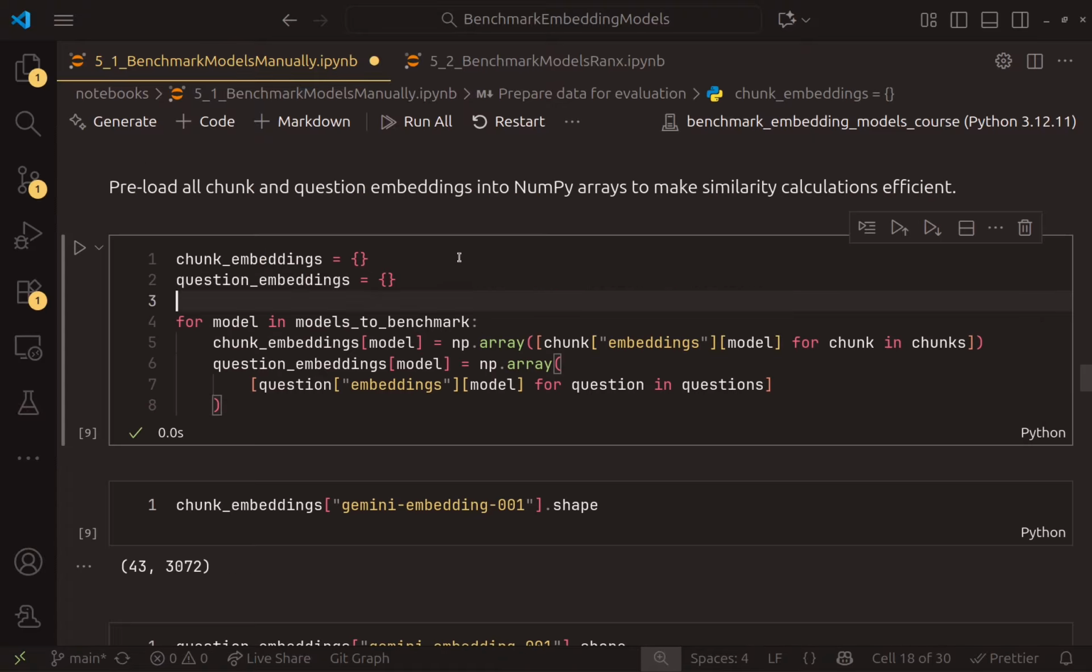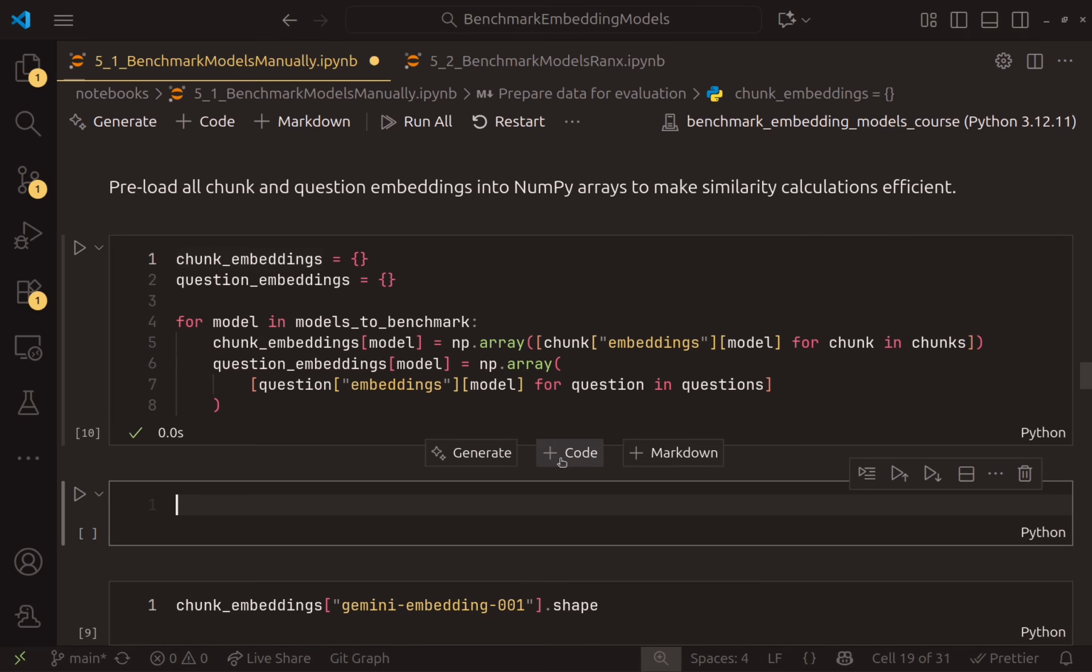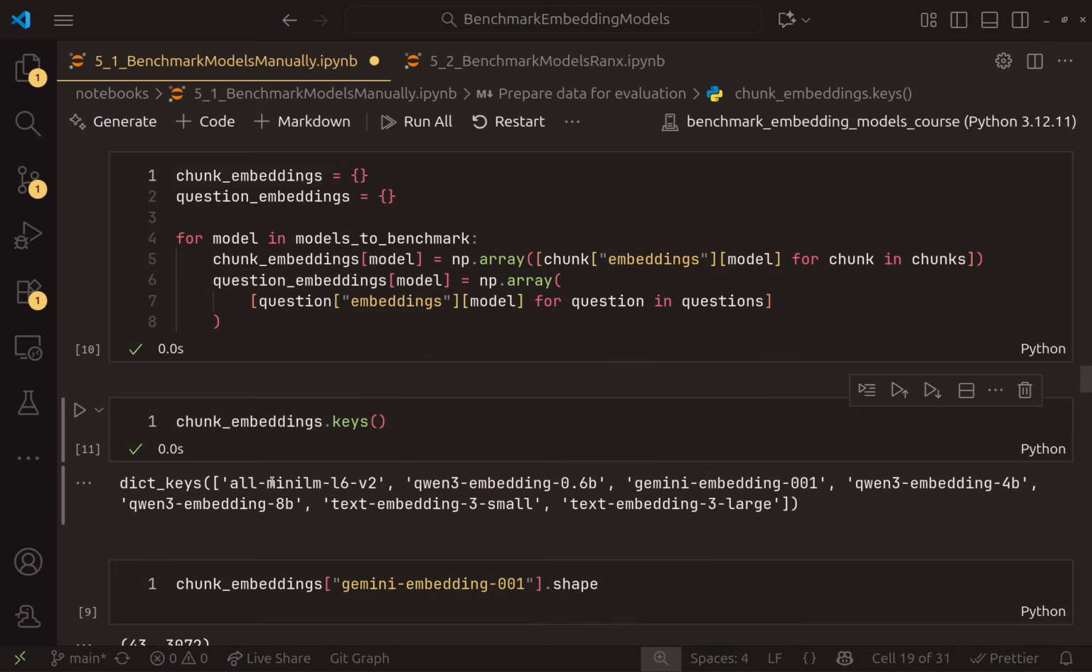And now in this cell, we are going to create NumPy arrays because we are going to calculate similarity between the dense vectors. And by converting them to NumPy arrays, we can make these calculations efficiently. So let me show you how that looks. I can take the chunk embeddings, let me put it here. And after that, let's look at it. So this is a dictionary where we store the dense vectors per model. Now let me take, for example, this model, and let me look at what we have inside.